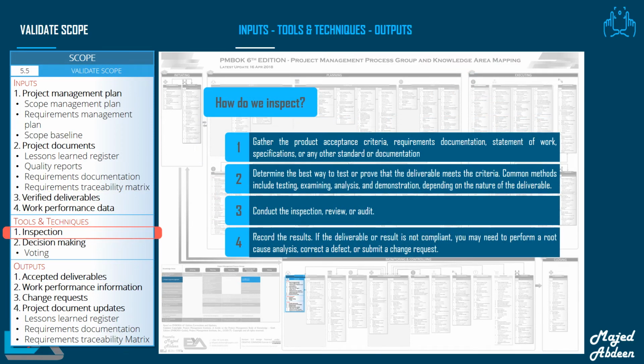You might be thinking, how do we inspect? Here's the high-level description of the inspection procedures. We begin by gathering the product acceptance criteria, requirements documentation, statement of work, specifications, or any other standard or documentation that contains a detailed description of the deliverable or result. Then we will decide on the best way to test or prove that the deliverable meets the criteria. Some common methods we can use include testing, examining, analysis, and demonstration, depending on what the deliverable is.